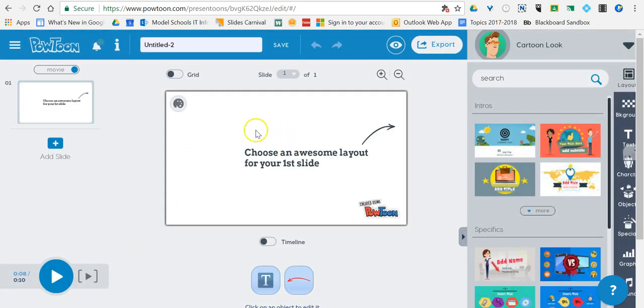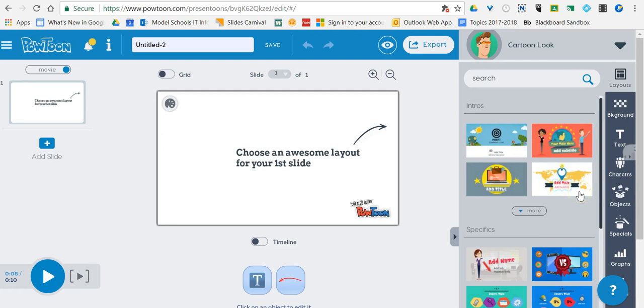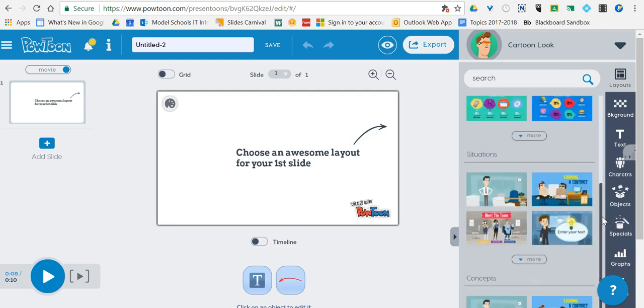So you can see here in the middle of your screen is where your first slide will be. You can see I can hover over different parts of the slide and I can pop those out or change those. On the left side, I can add additional slides. On the right side is where I can add different backgrounds, text features, characters, objects, etc.